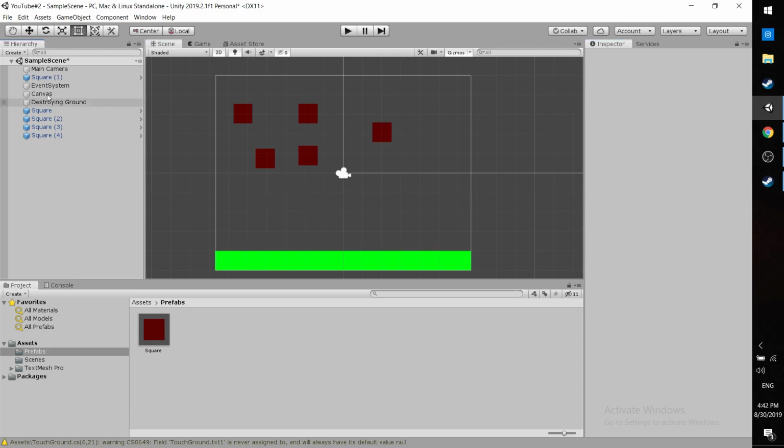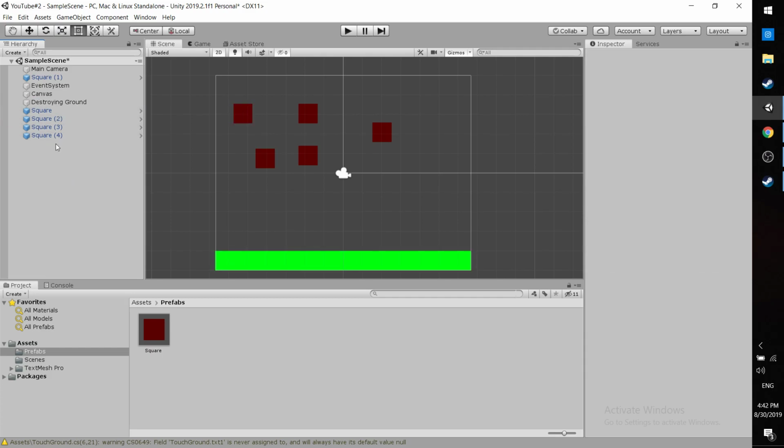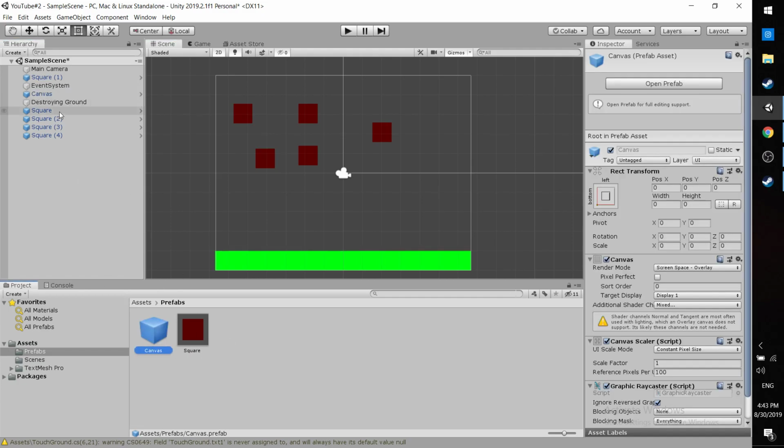There's one more thing actually. In the hierarchy, you see that these instances of the prefab are blue. They are not black. This signifies that they are prefabs. And by the way, you can make every single object in your hierarchy a prefab, which is actually a good practice in most cases. So even if I wanted to make my canvas a prefab, I would just drag it there, and you see that it turns blue because we just made it a prefab.